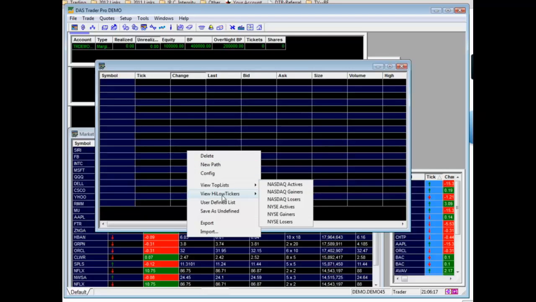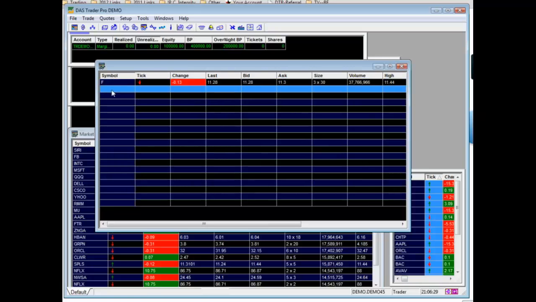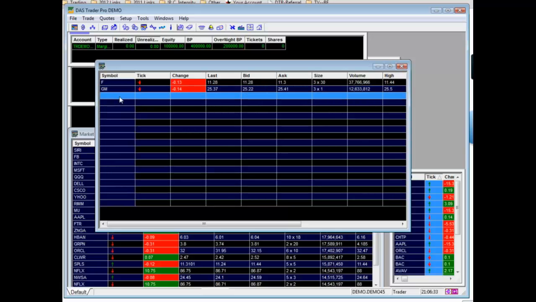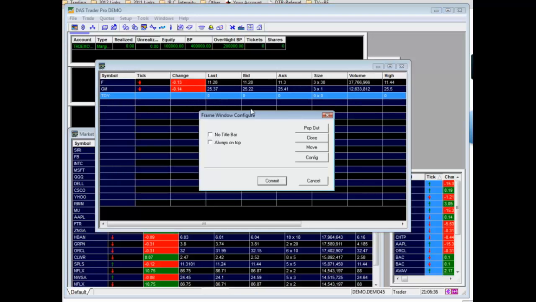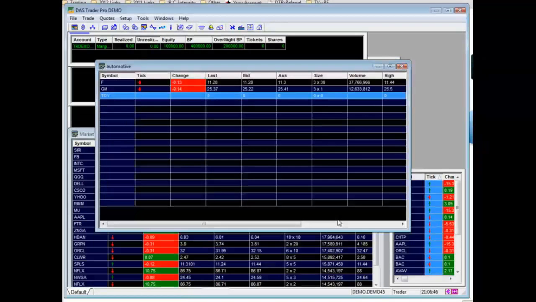Let's see here. Let's see what Ford, then General Motors, and Toyota. So you can go ahead and name those, and you can actually just name the box automotive and commit, and you get your automotive box.